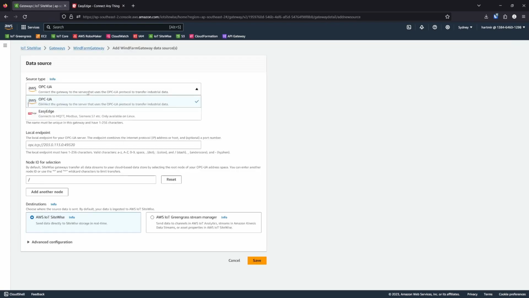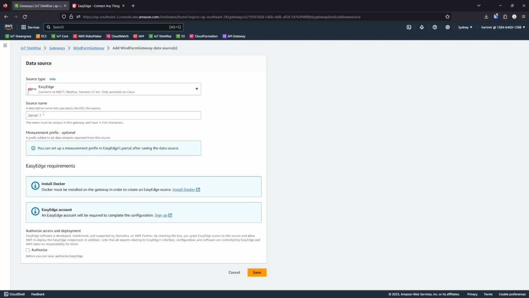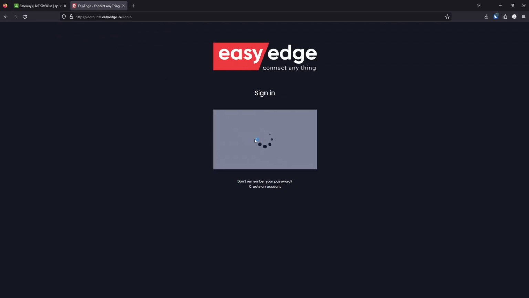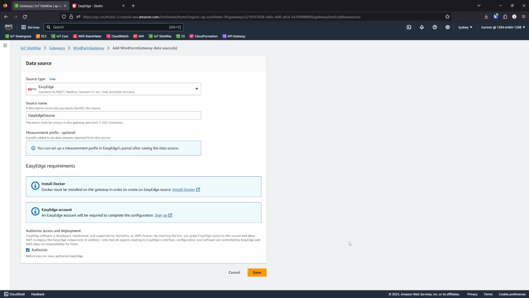Select EasyEdge, give it a descriptive name, and check the Authorize box. There are information boxes saying that an EasyEdge account will be required to complete the configuration, and that Docker must be installed on the gateway. I've already installed Docker on the gateway, so I'm going to sign into EasyEdge, and then save the data source.